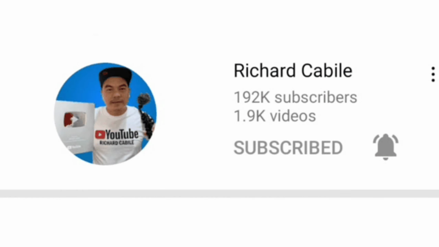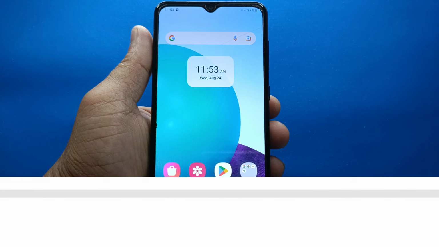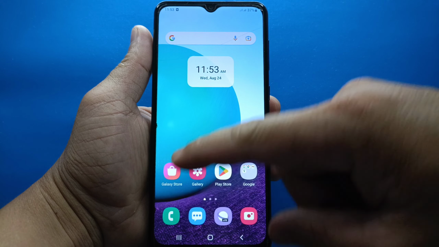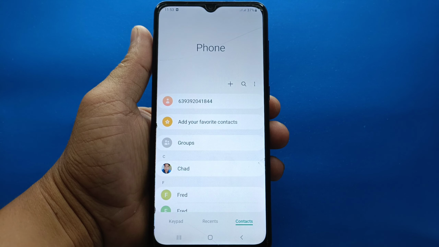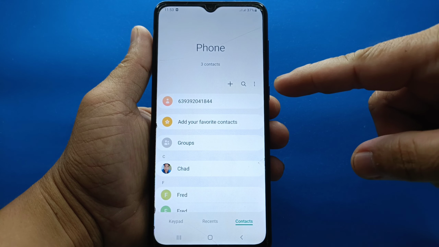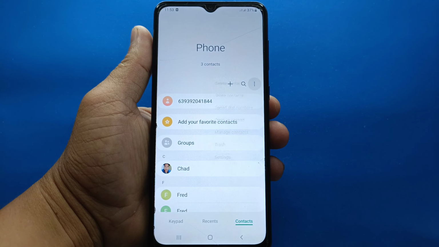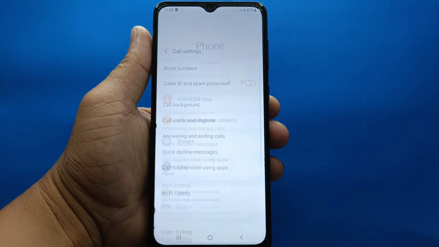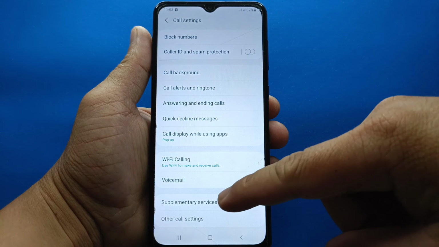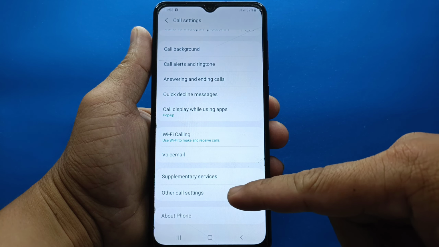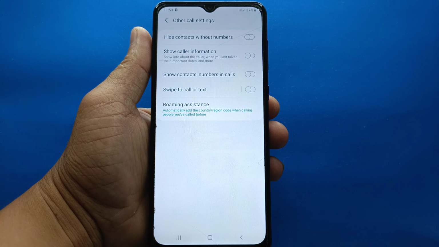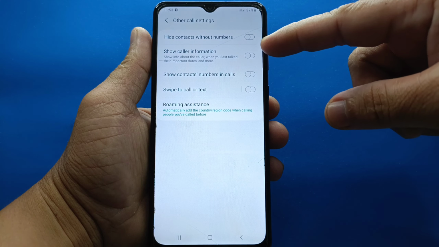Okay guys, let's start. What you'll have to do is go to the Phone application on your Samsung Galaxy A02. Here in Phone, go to the three dots on the right side of your screen. Tap this, and a pop-up will show. Go to Settings. Here in Settings, below, you can see Other call settings. What you'll have to do is tap this. In Other call settings, you can see Show caller information.